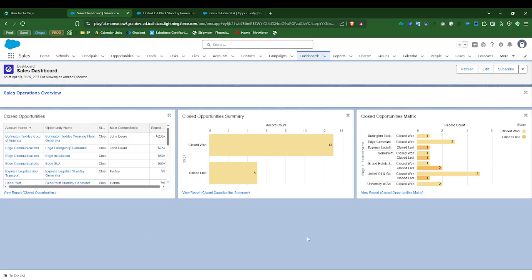So this will show you the overview of the whole sales department operations. Just to give you an example. So you know how to create report, you know how to add charts on the report, and also you know how to create a dashboard and add the reports there.